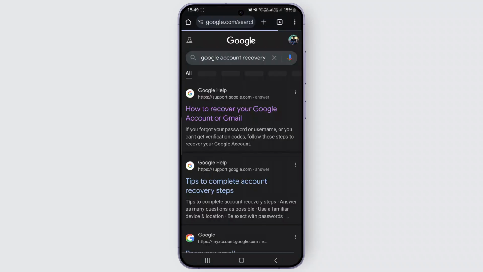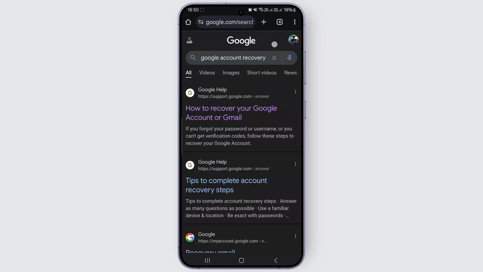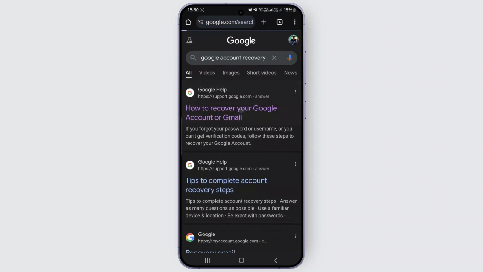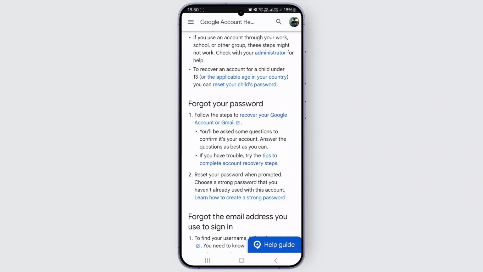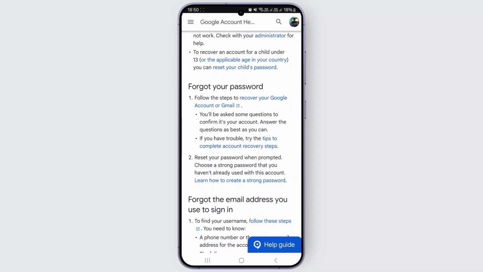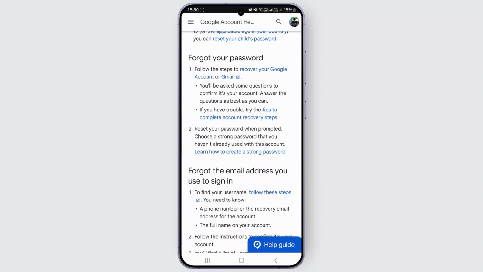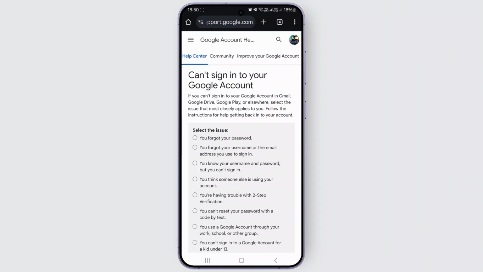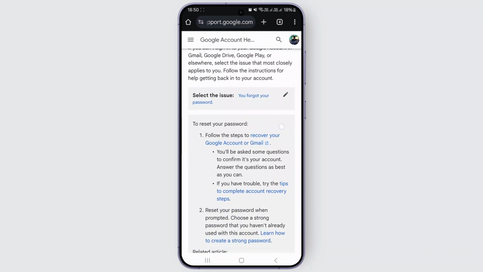First, head over to your Google browser and just search for Google account recovery. Once you click search, find this account. Once you click on that, scroll down until you find the option "Can't sign in for another reason." Just click Get help signing in, and of course your issue is that you forgot your password.